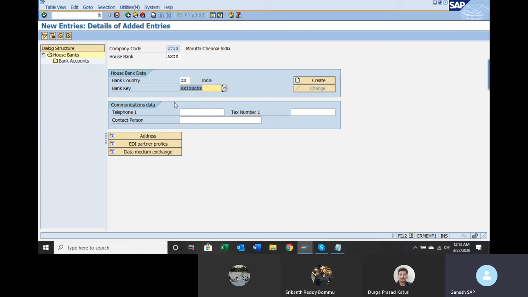Since it is a demo system and training system, I can do whatever I want. But in real time, you have to ask them what are the fields that you need to create a bank key. You have to ask them first. Along with bank key, you also have to ask other details to create bank account, house bank, other stuff.